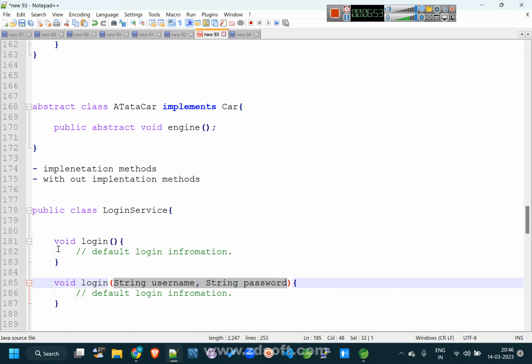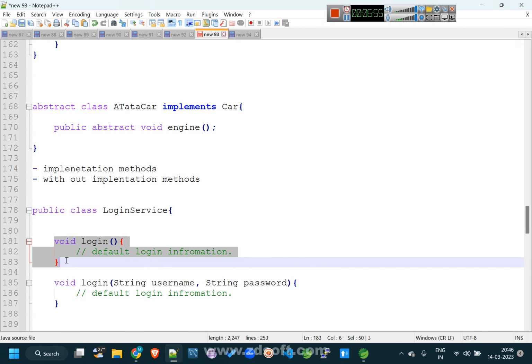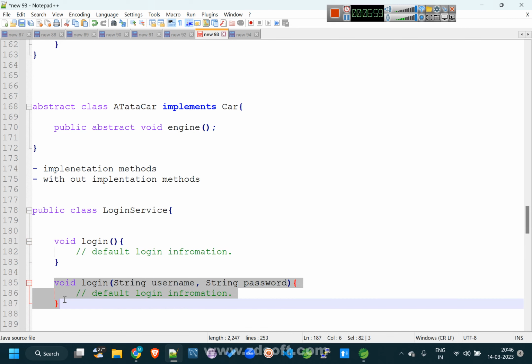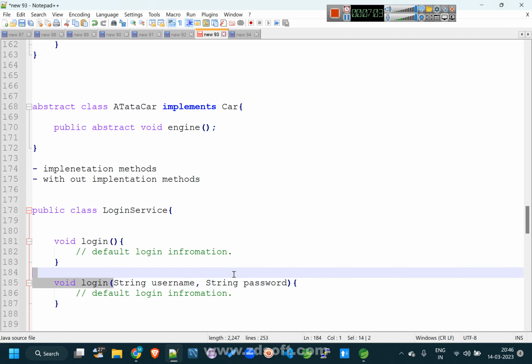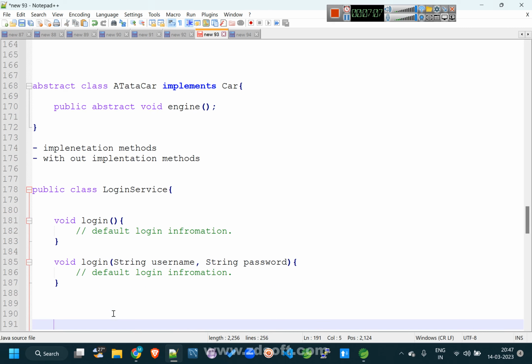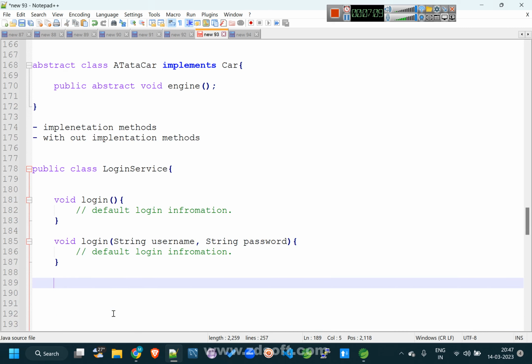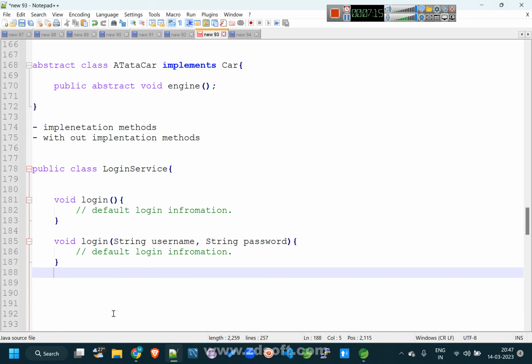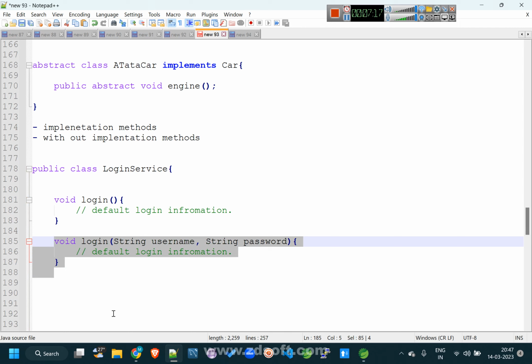Okay, if you want to call this method you can directly call the object reference dot login, but if you want to call this method you need to pass two arguments while calling itself, right? Got it, right? That means we have different types of functionalities, therefore we can have different types of methods as well.